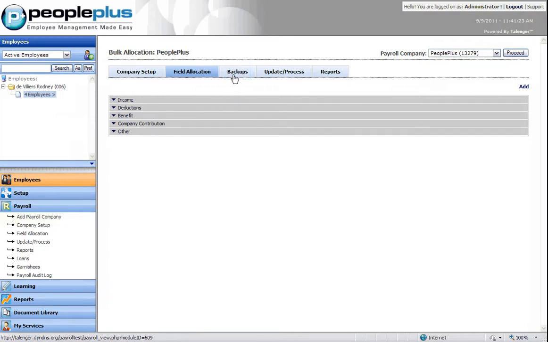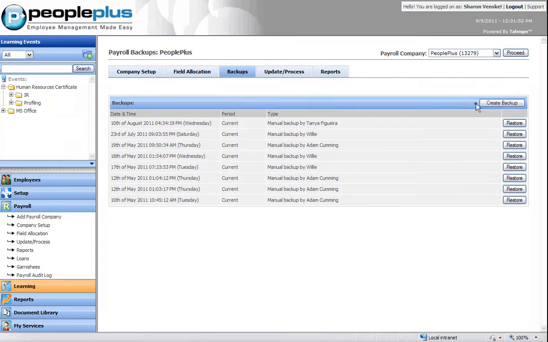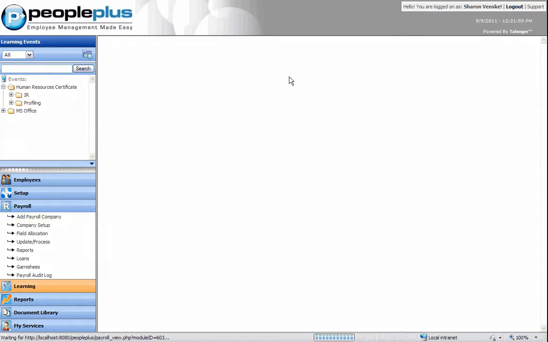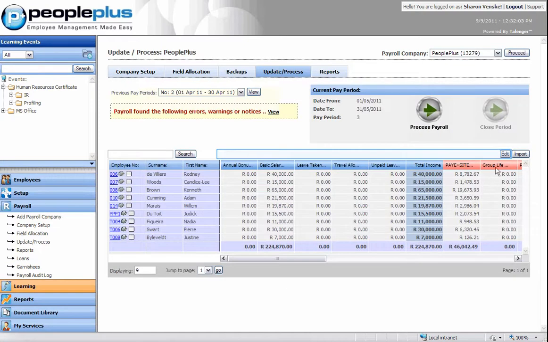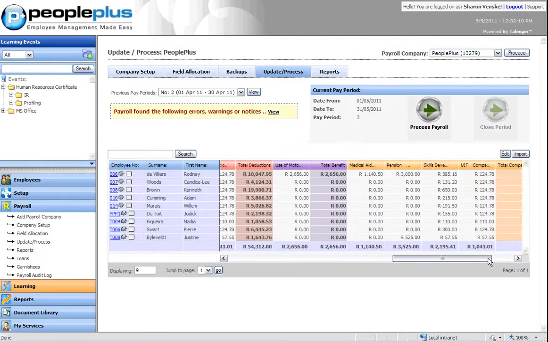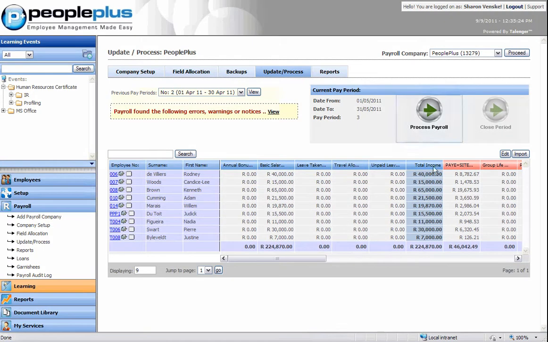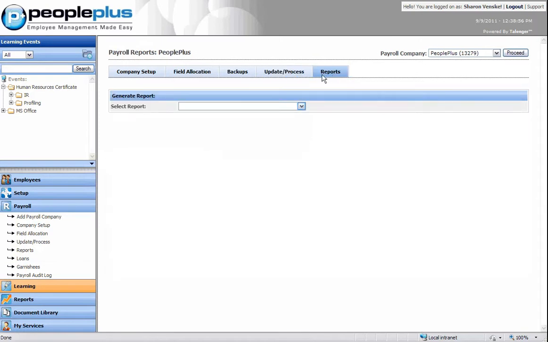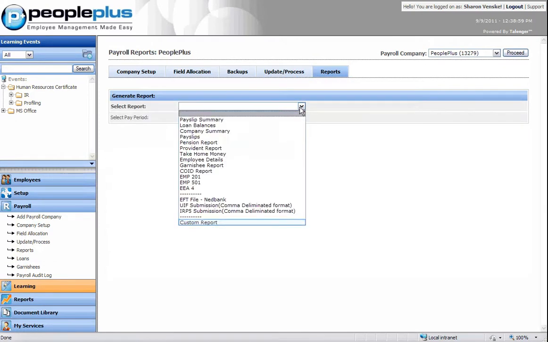Backups. Here you can create manual backups of your payroll by clicking on Create Backup. Update process. When this is selected, you can edit the transactions previously created by the field allocation function. You can also create import files, such as hours or any value pertaining to payroll, and then re-import the changed values for calculation. The final process and rolling over to a new pay period also takes place here. Reports. Standard system reports are found here, with an additional functionality if purchased, which is a built-in report writer.